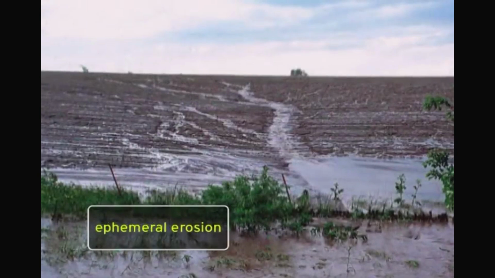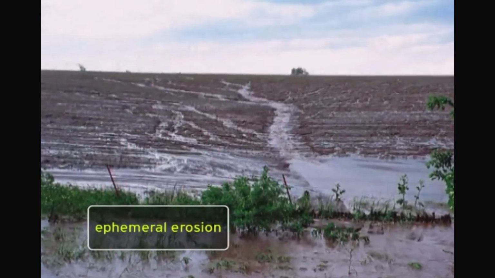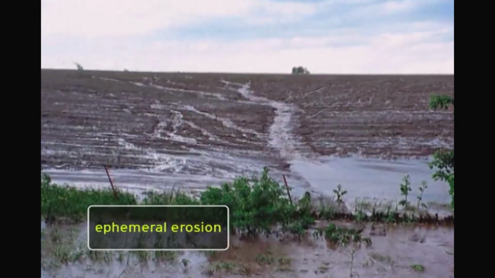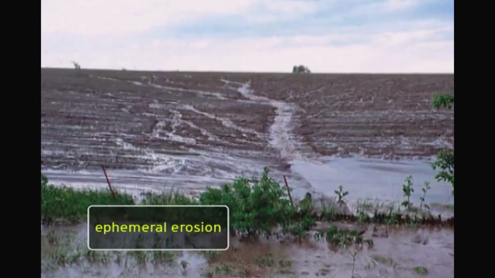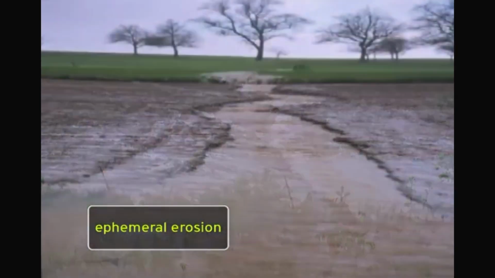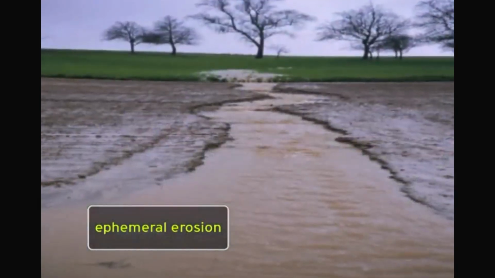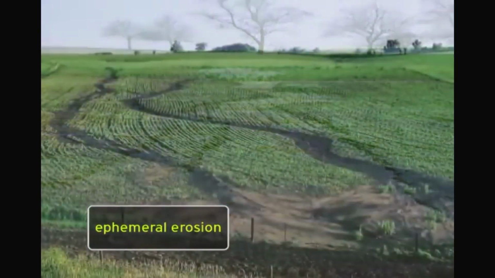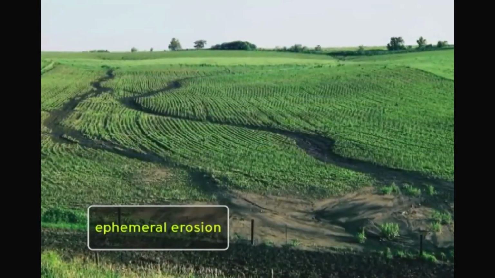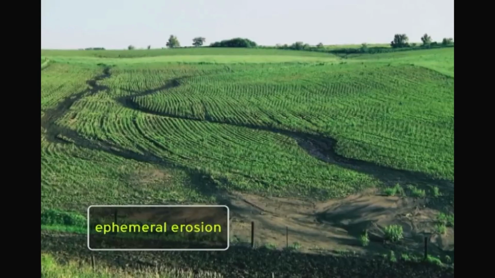The third type of water erosion is ephemeral. This differs from rill erosion in that it usually will form in the same location year after year. It develops in natural depressions where there is a concentrated flow of water. Like rill erosion, it can usually be erased by normal tillage methods.